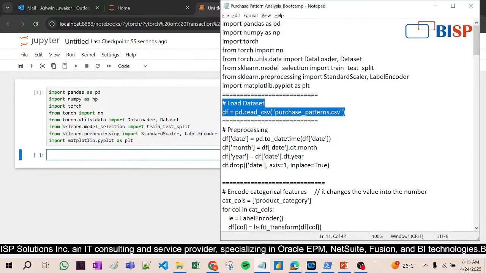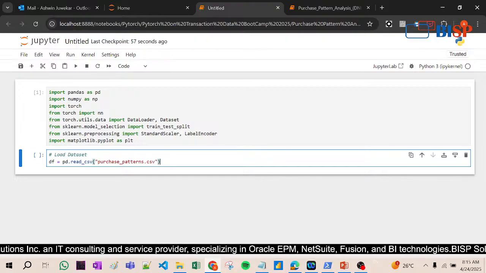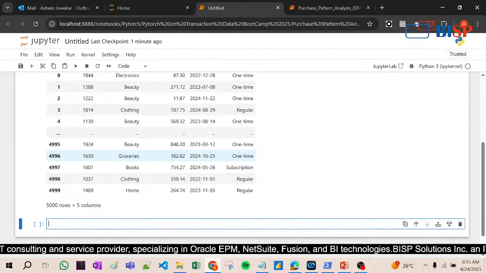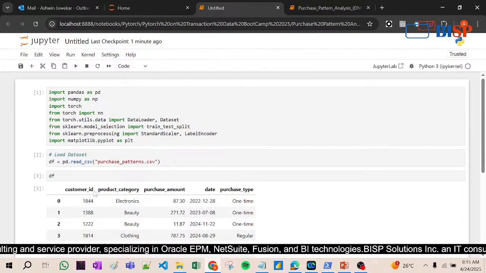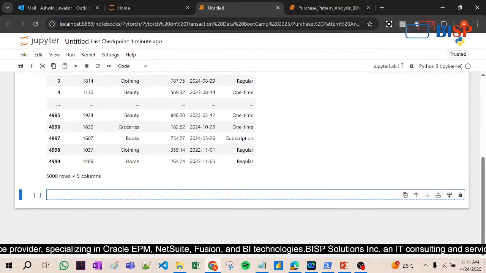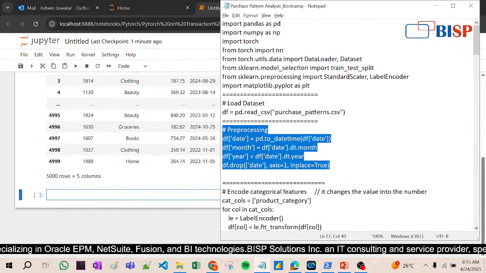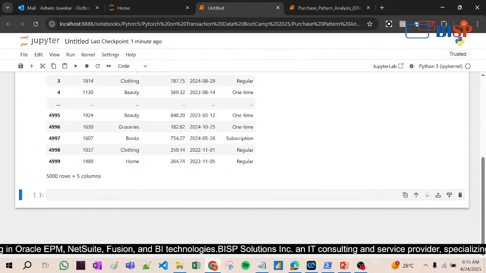Now this is the purchase pattern CSV that I already showed you. Now df, look at this: customer ID, product category, purchase amount, date, and purchase type, right? This is what we are pulling, and this is the sufficient data that we need to predict, right?